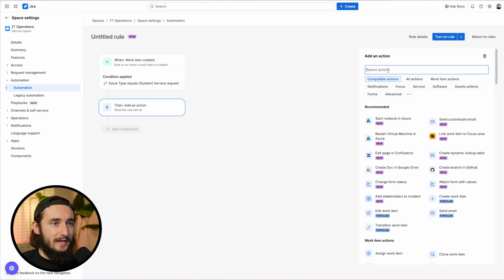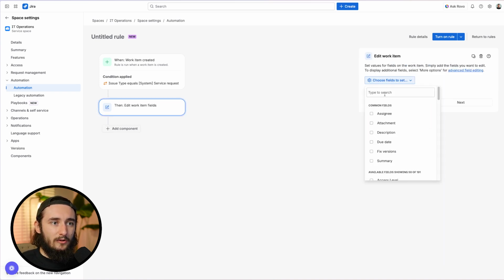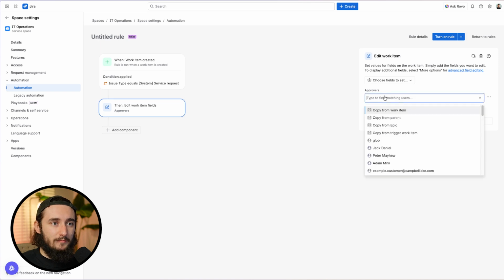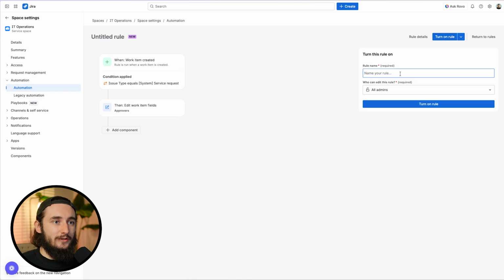So I'll just add a then action. And what we'll do is we'll edit the work item, and I'll find the approver field in here, approver. I'll check the box, and now we could add an approver to this field that's in the dropdown. And in here, all I need to do is pull in myself, a manager, or anybody else as an example, and turn on this automation.